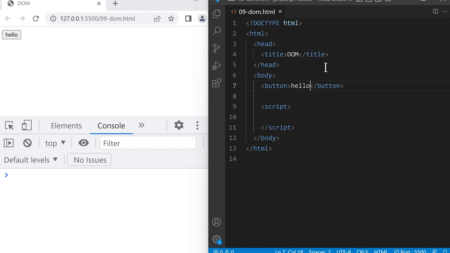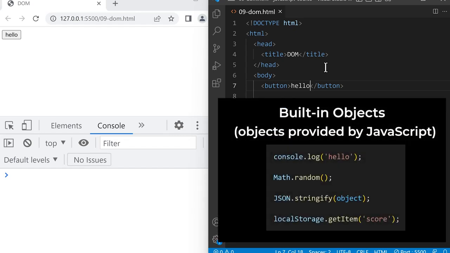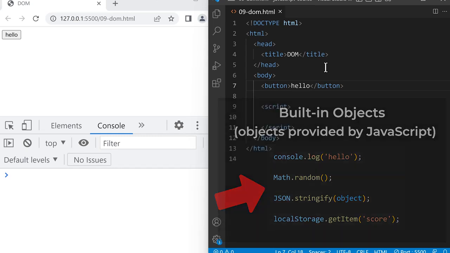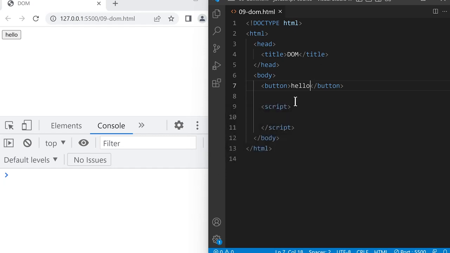In the previous lesson, we learned about objects, which group multiple values together. We also learned about built-in objects, which are objects that are provided by JavaScript. Some examples of built-in objects are console, Math, JSON, and localStorage. The DOM is another built-in object called the document object. So let's go to our script element and we're going to type document. So this is a built-in object provided by JavaScript.